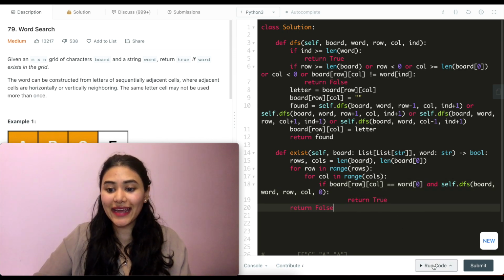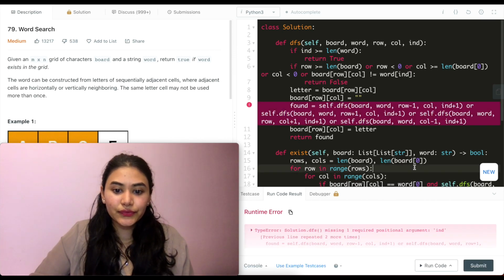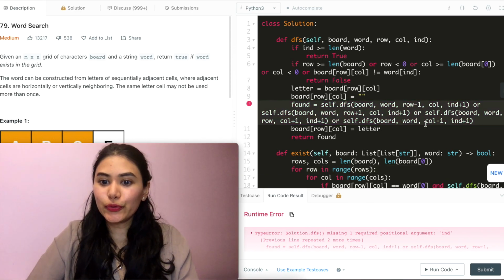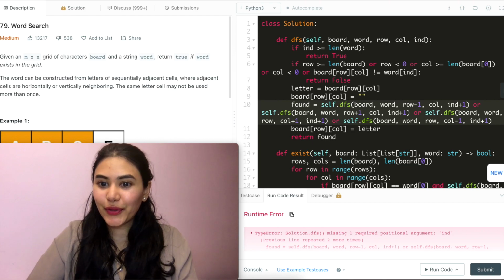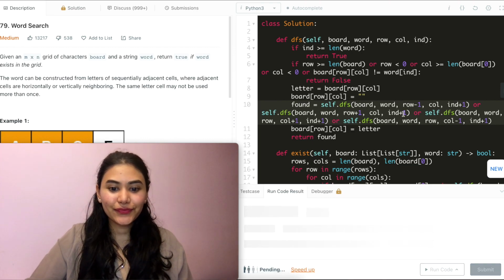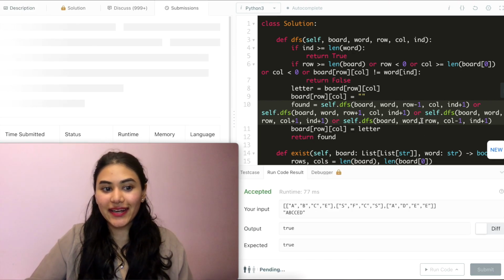So let's go ahead and run this code. Runtime error. Let's see, missing argument. We did not include row here. There we go. Okay, now if we run the code, it's accepted, and we can go ahead and submit this.